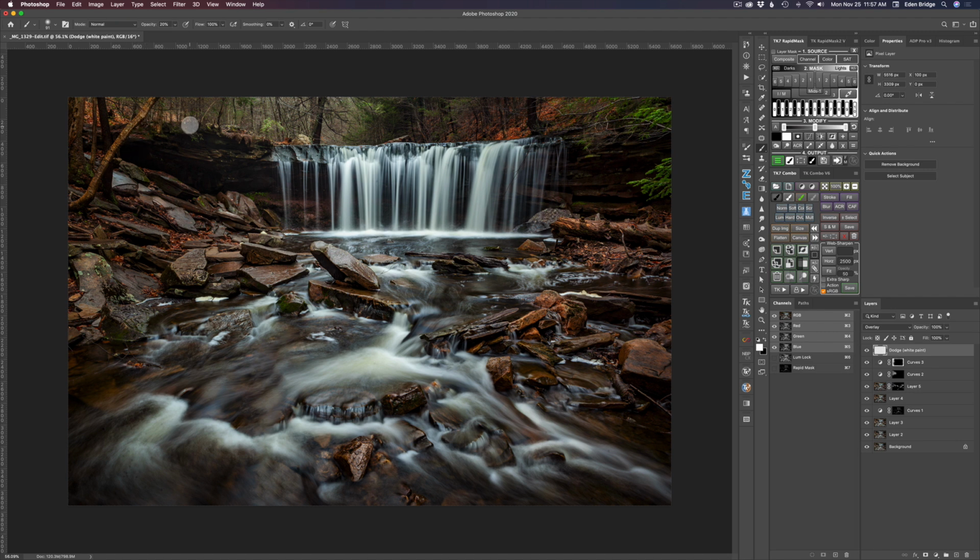Okay. And maybe make my brush a little smaller. There's some light on this tree here. Throw some light on there. Looks nice. Let's click on this dodge layer, the eyeball. There's the before and there's the after.